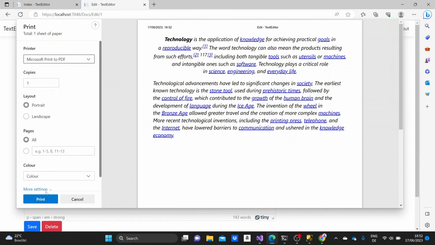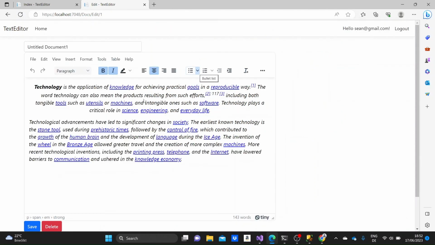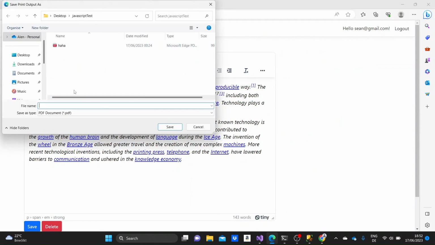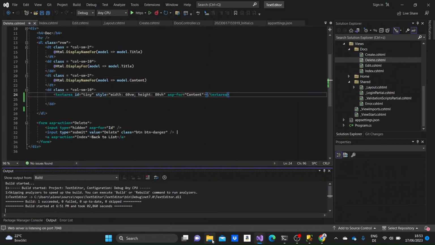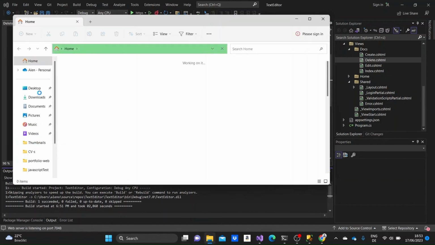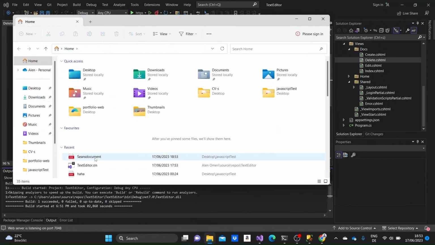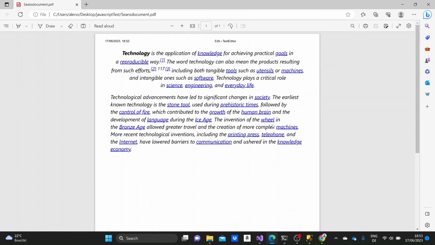This could be a real application, just like Google Docs. I'm just putting here a file name. You can just open up the application from different computers, and you can print out your files there. So I'm just going to see. Okay, we have here the Sean document printed as a PDF. And here we see what we wrote before.